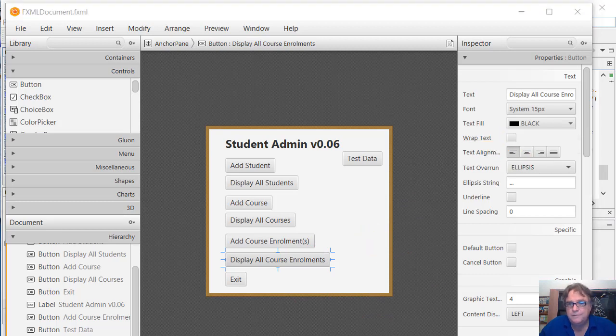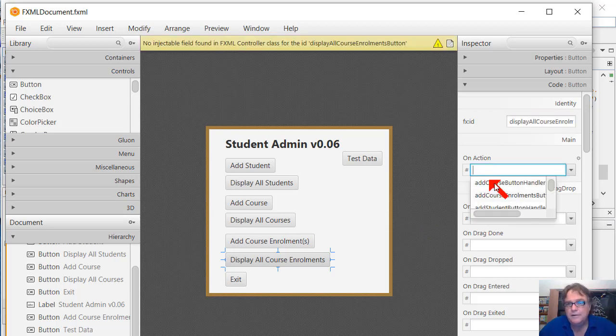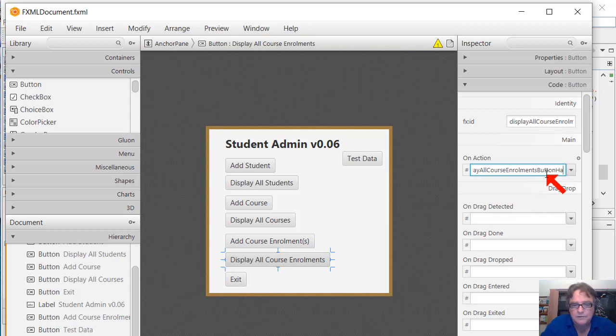Okay, let's go into the code section of Scene Editor, and we'll give that a name. So we're giving this button here a name. We'll call it Display All Course Enrolments Button. Give it a full name. Control C on that. Control V here and type handler. So we're a handler for it, and I think that's all we need.